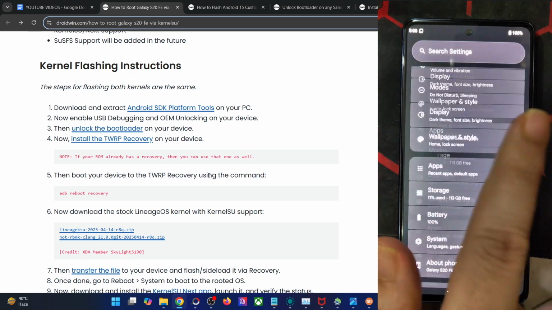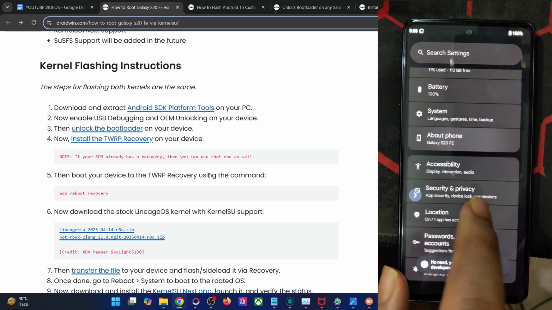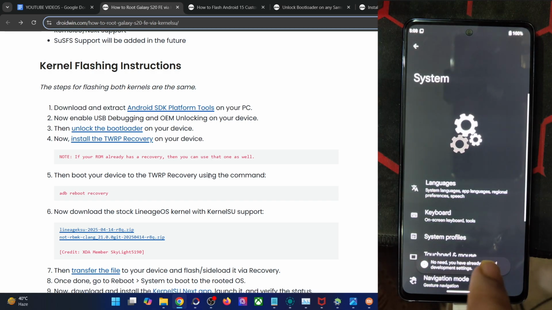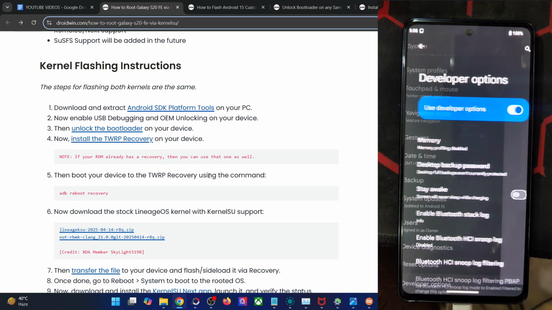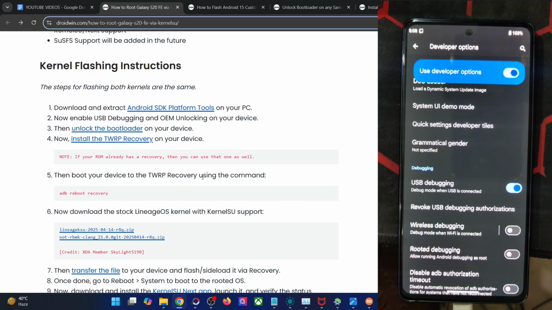So go to the settings menu, then go to about phone, tap on build number 7 times, then go back, go to system, and you should now see developer options. Go there, enable the toggle next to USB debugging. And now let's verify the same.